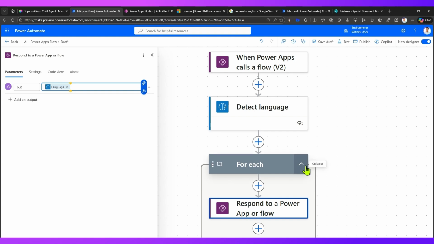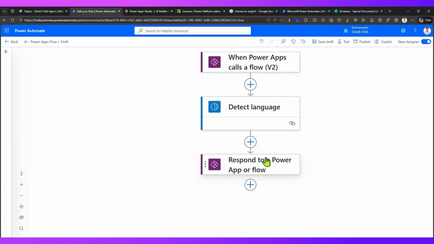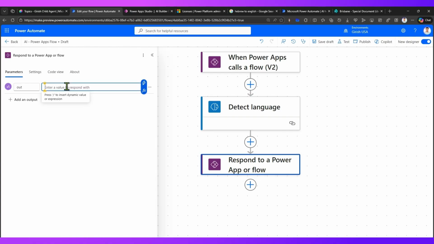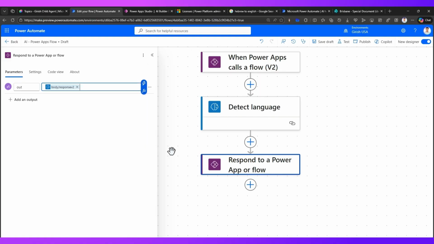Now what I will do is I will not send out a language directly, because a document or a text can have multiple languages assigned to it. So I'll just take this loop out, delete this loop, and come over here, remove this language, and I will say I want maybe a confidence score or maybe an item, or maybe I just want to see the body response. So I'll just select body response over here, and I'll click on publish.